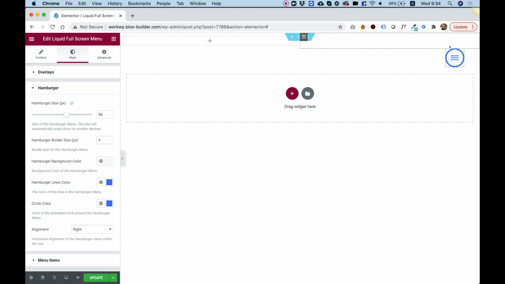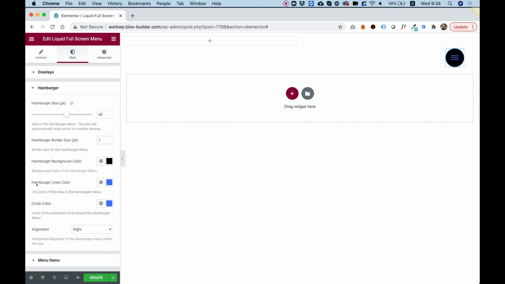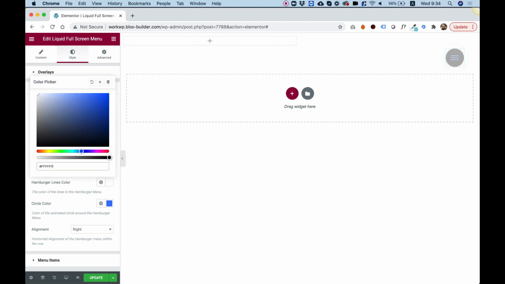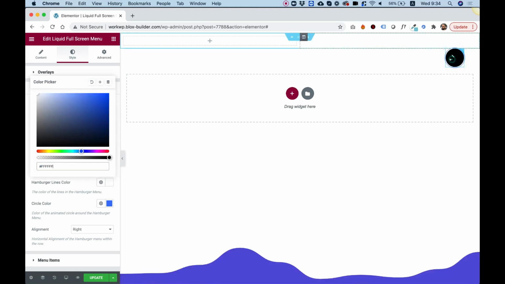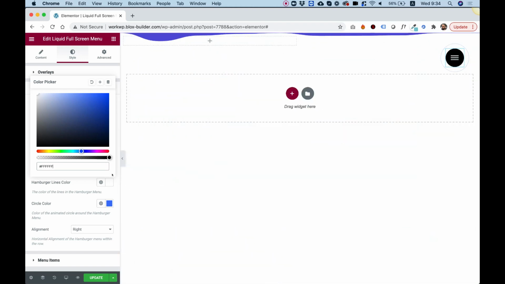The border is this pulsing effect that we have over here. You can change the size of it. So for example, if I change it from 4 to 1, it will be a lot thinner. And we have background color for our menu, so we can change that as well. And we can change the hamburger line colors, which is also the color for the close icon. So just take that in mind. So open, close, looking good.